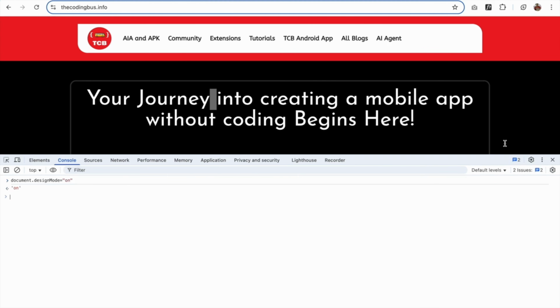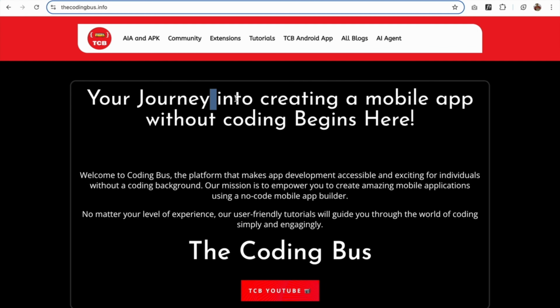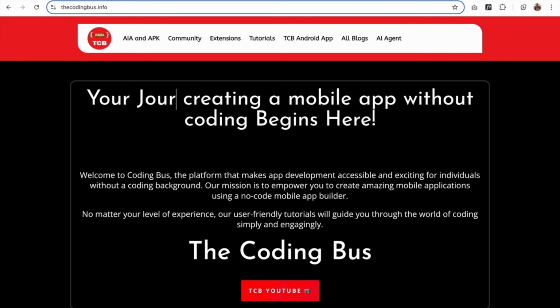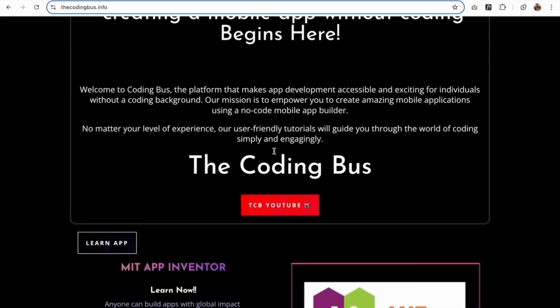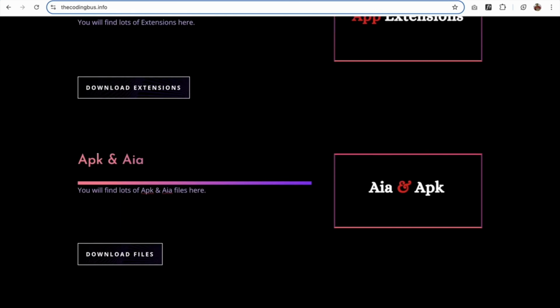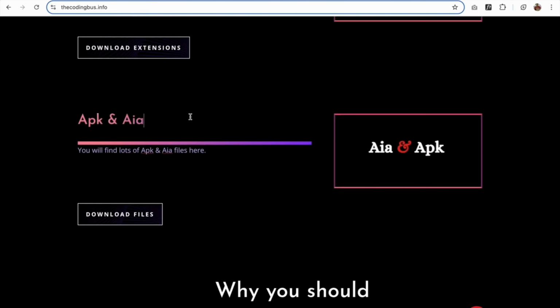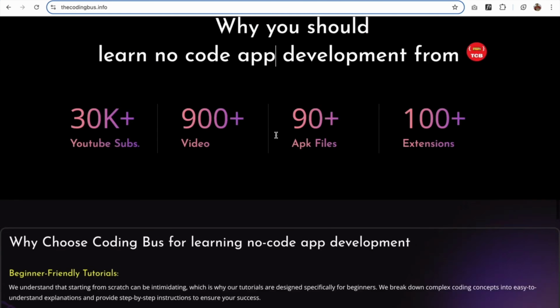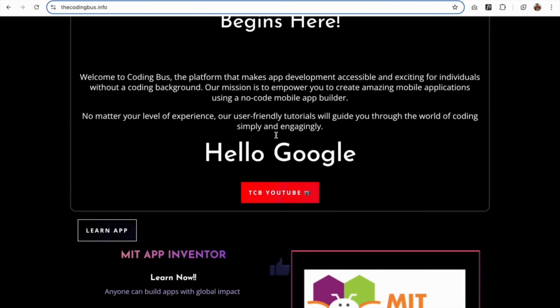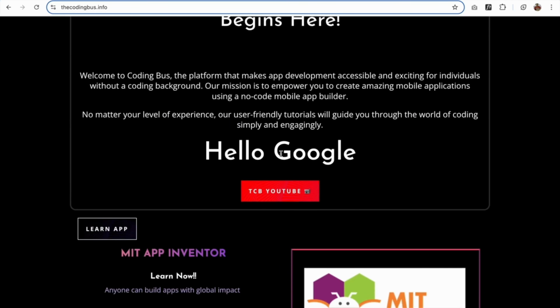Done. Now you can close that window like this and you can do any changes. Suppose you can see this, like this you can remove that line if you want to. I want to change the coding bus to something else, like hello Google, like this. You can do any changes in the entire website. I want to just use the hello one like this. Okay, do whatever you want to change here. Now I have just changed it to hello Google, or you can change any website here.